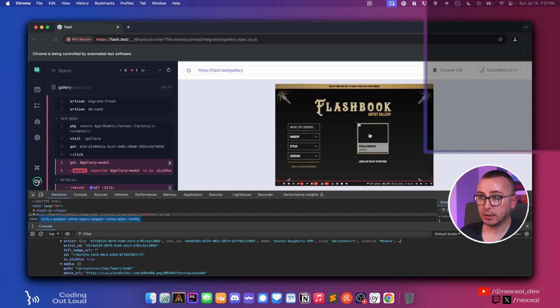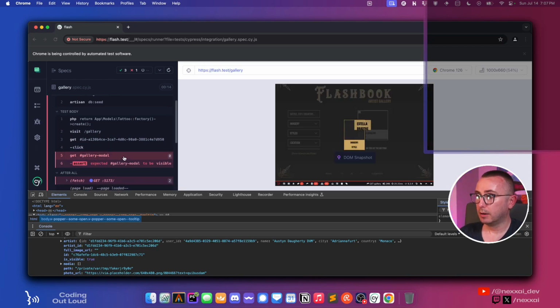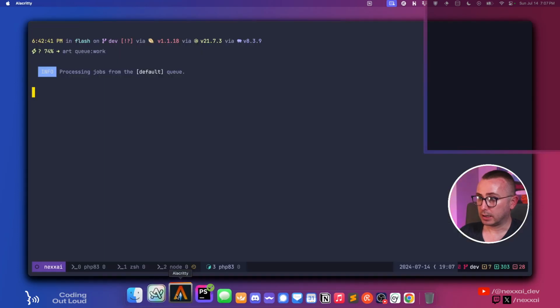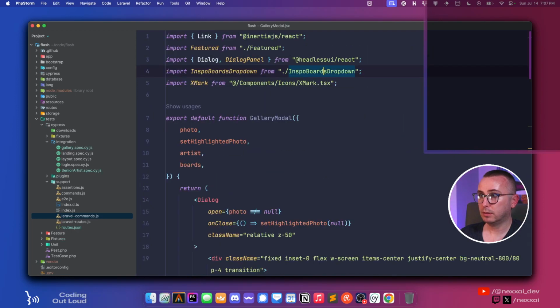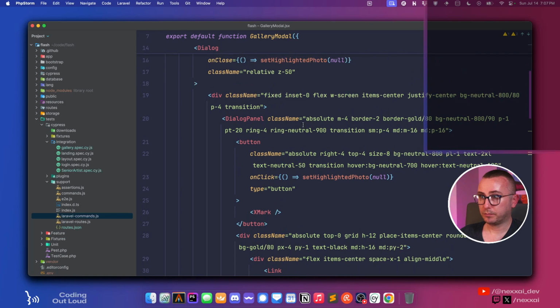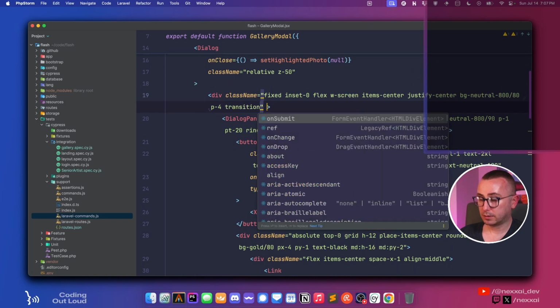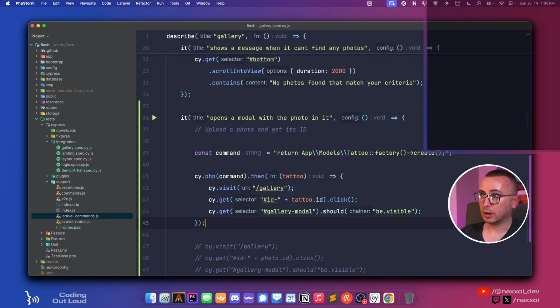Okay, so that's fine. So it did click it. That's good. Obviously the picture itself isn't working, but we can deal with that later. It's because the gallery modal doesn't have an ID on it, which is fine. We can go fix that. So we're going to say gallery modal, and this is going to be fixed. So this is the one we care about. We'll say tattoo modal, just so that we know what we're looking at here. And then we'll say tattoo modal.